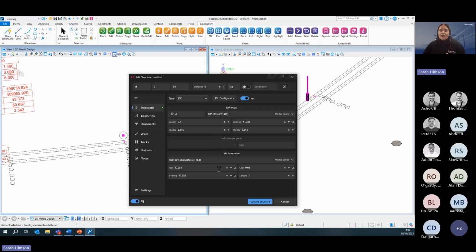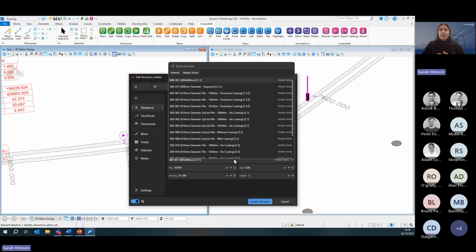Moving down into the foundation configuration, then it is set up very, very similarly. And this is a pattern that you'll see throughout Lineardraft, this kind of familiar workflow, so that once you understand how to use one window, you'll be able to use them all. So it is a nice intuitive piece of software. So I'll choose my foundation from the list.